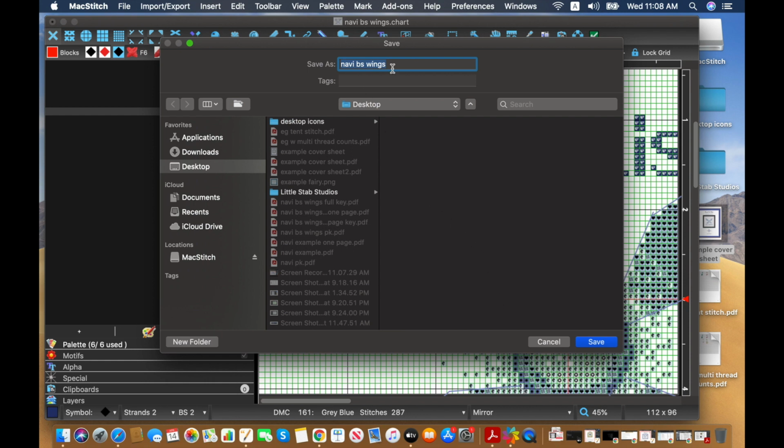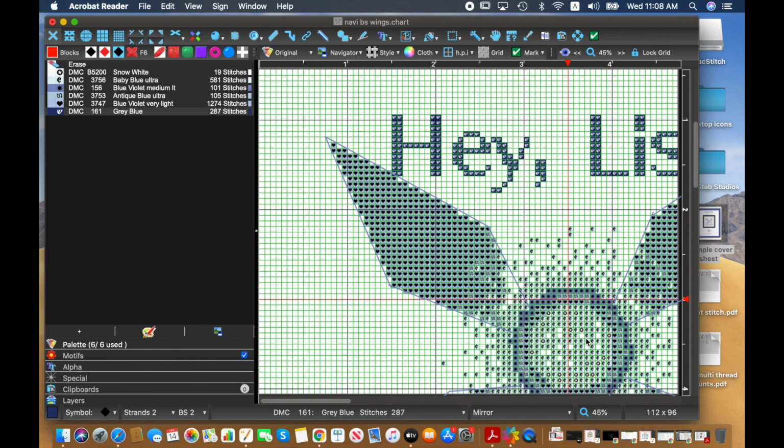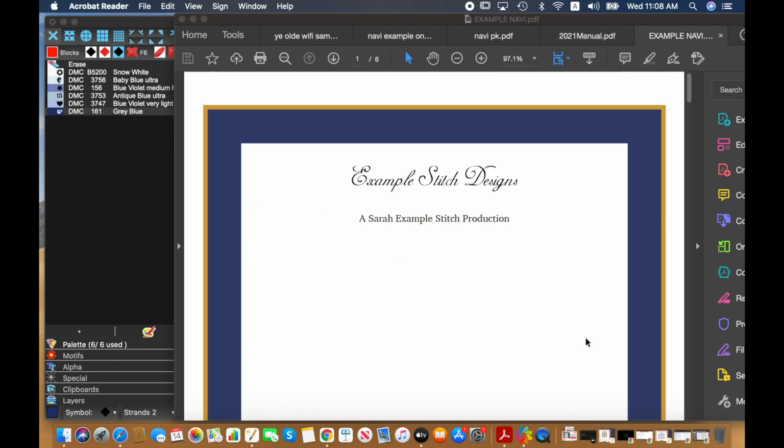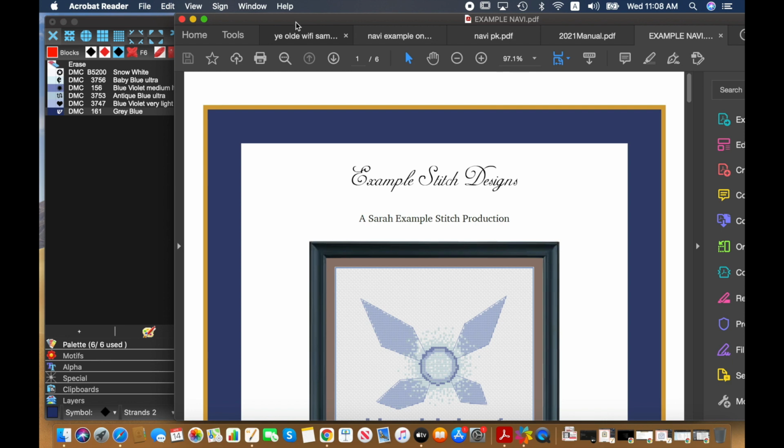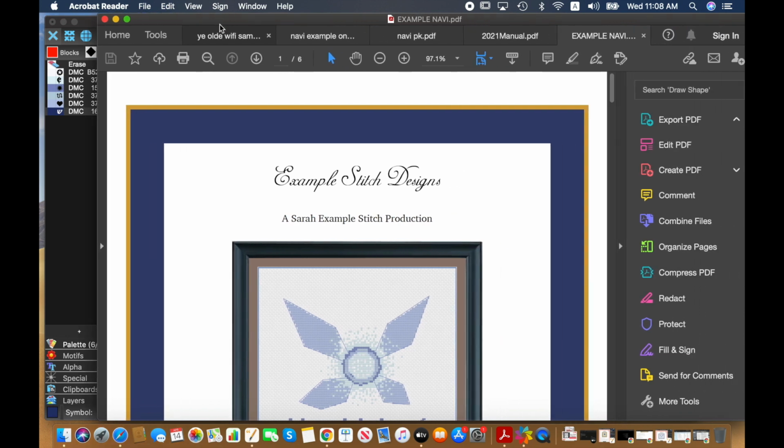It's going to ask us how we want to save it. I want to make sure that I find this right away, so I'll just save it as example navigator in all caps, so it's screaming at me, and click save. It's going to save that on the desktop, and then as soon as you finish that, it's going to load it up in your preferred PDF viewer.